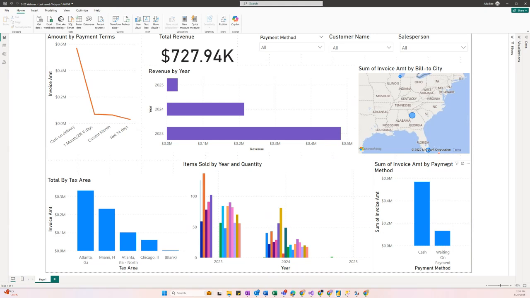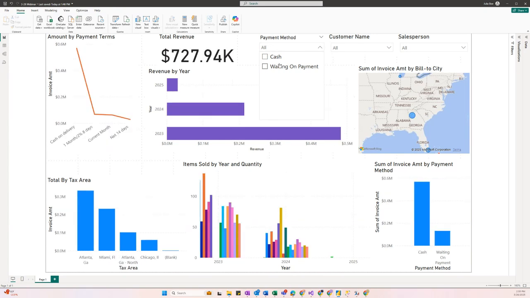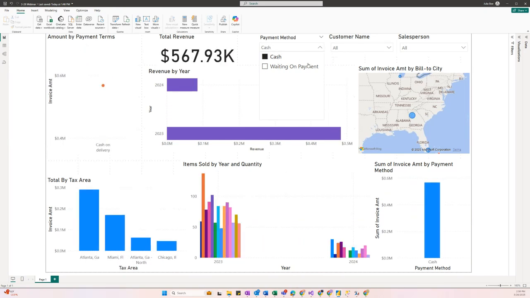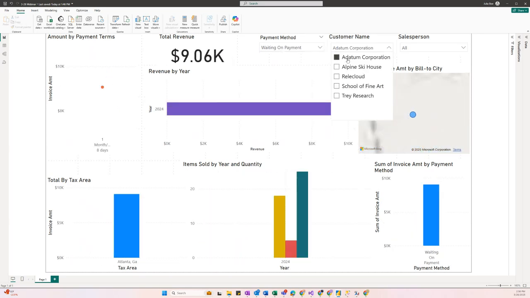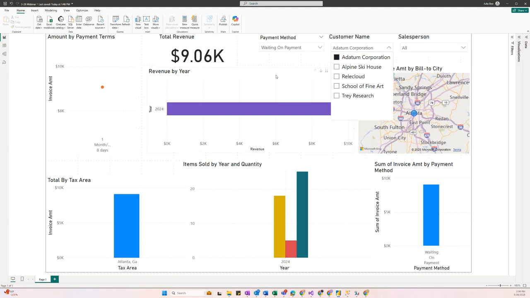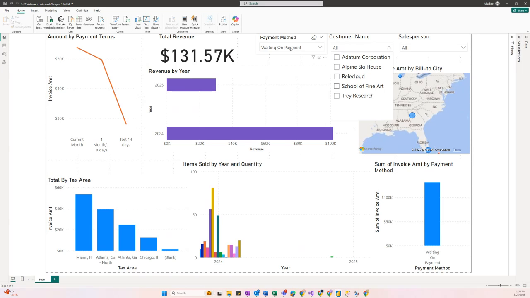So here we have the payment method, which was cash and then waiting on payment. And then I'm also able to change it to just waiting on payment or just cash. So for waiting on payment, maybe I have a customer, Adam or A Datum Corporation. We are waiting on payment for $906,000. It just allows you to dive into that data of what you are specifically looking at and what you're specifically wanting to see.